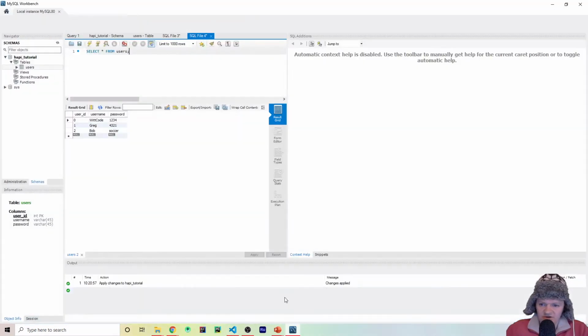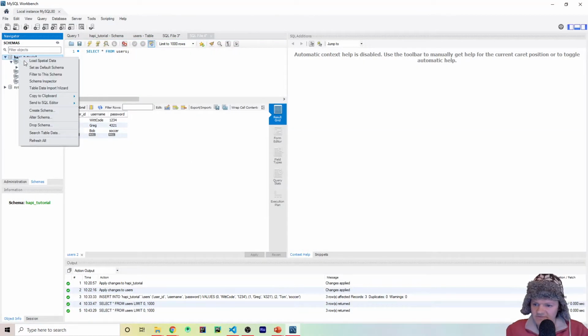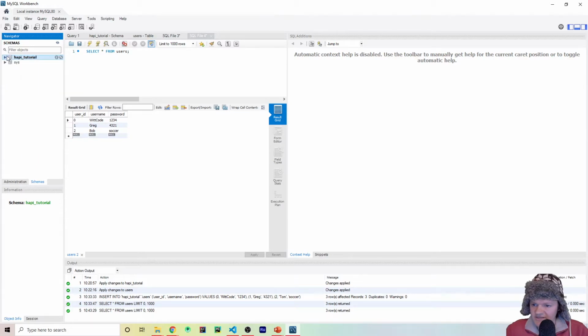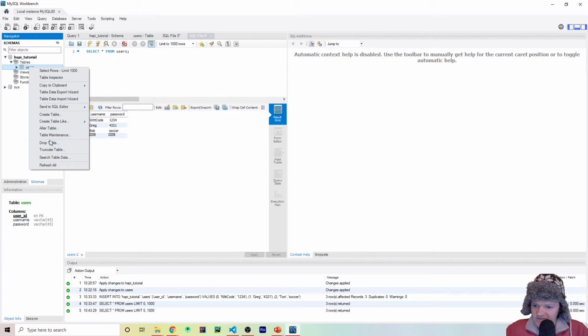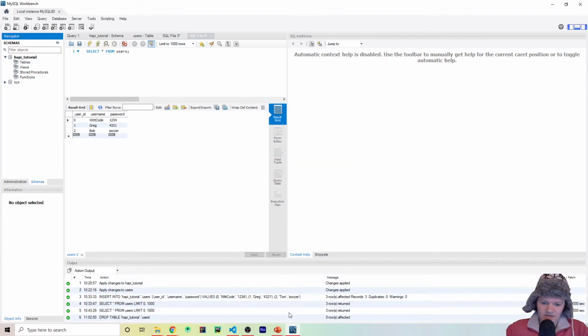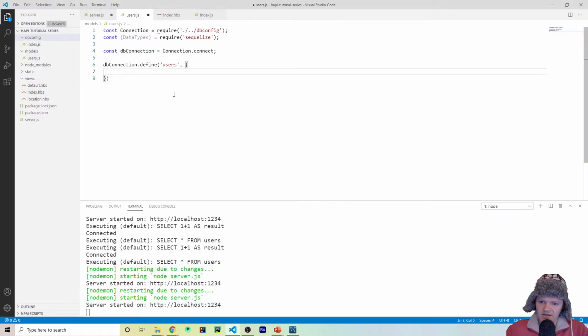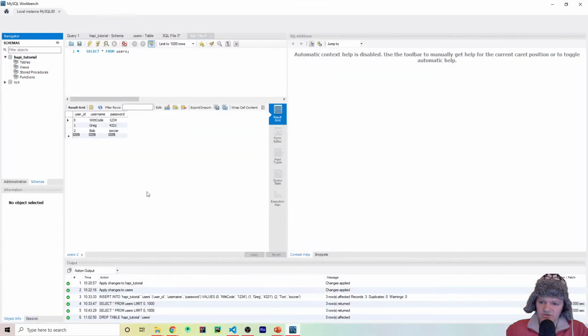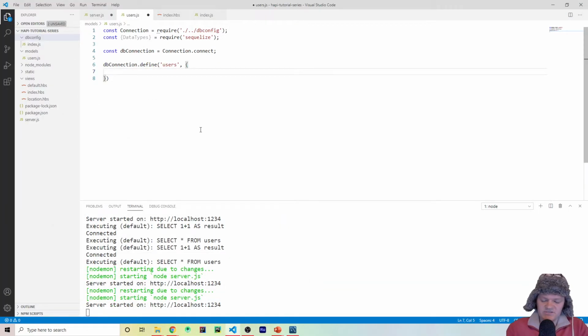And so let's go here first, actually, and let's drop this table. Not the schema, no, don't drop the schema, drop the table. So go in here to users, and let's just do drop table, and then just drop it. And from there, let's go back into here. So now when we actually run this, there should be a new table in here called users.